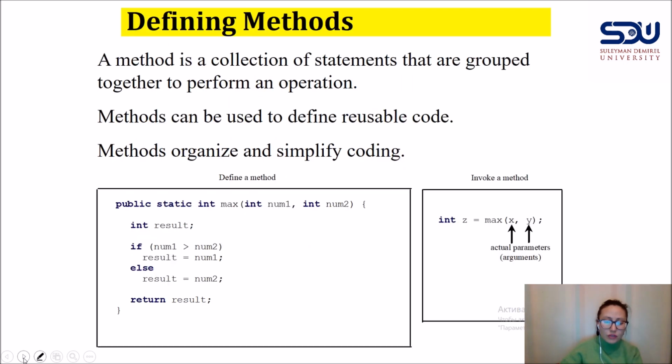The first part of the chapter is defining a method. First of all, let us see what a method is. A method is a collection of statements that are grouped together to perform an operation. It means that one method is performing one operation. For example, here it is performing one operation called max.